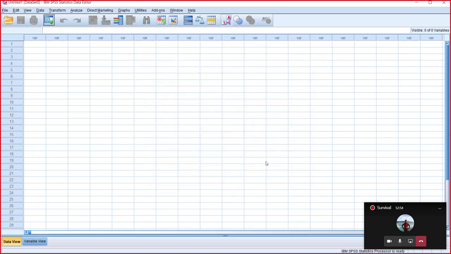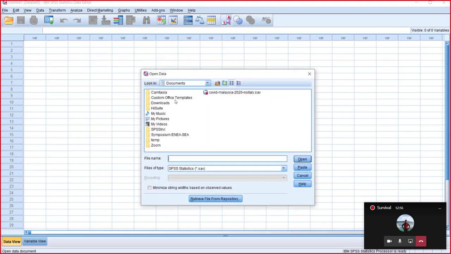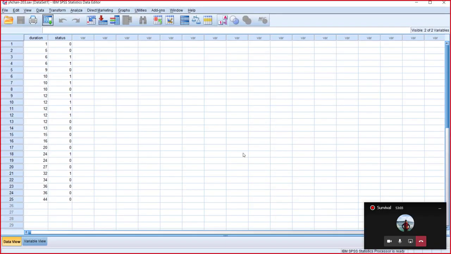Alright. So kita buka dataset. Ini adalah data survival analysis. So yang penting hanya kena ada dua je. Kena ada duration of time. Kena ada status at the end of the study. Okay, that is how simple it is.